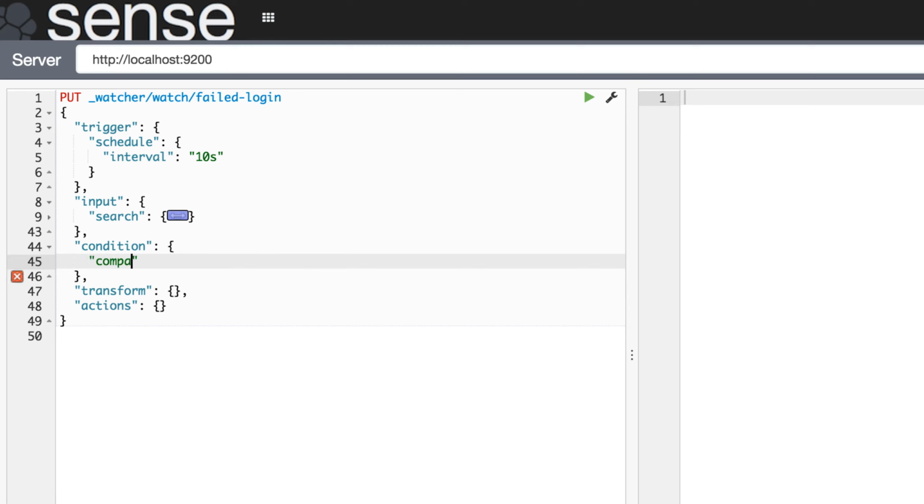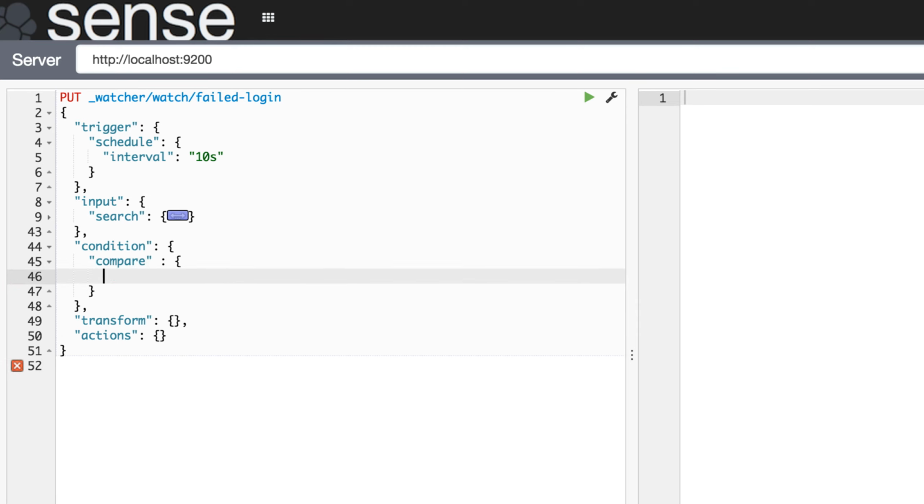I'll use the compare condition here, and I'm grabbing the doc count value in the first bucket of the failed IP aggregation from my watch payload. The .0 here is used to reference the first element in the aggregation results array, and my condition checks if that value is greater than 10.